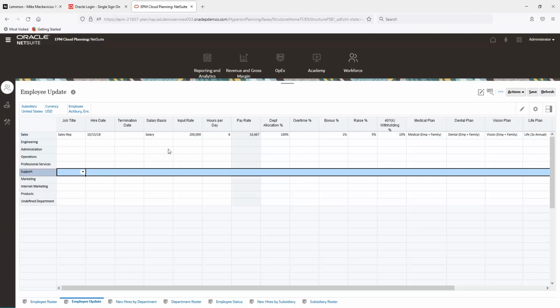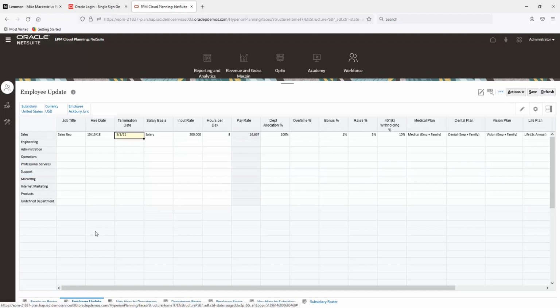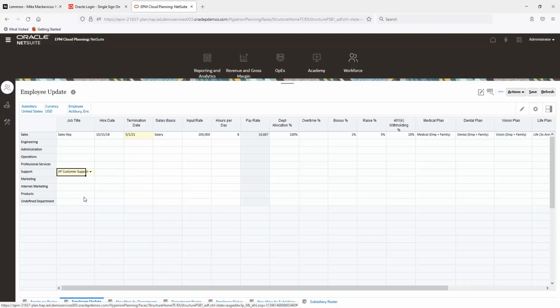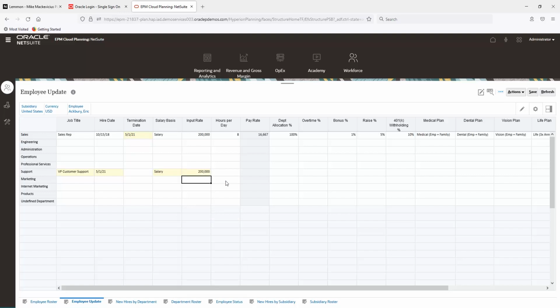I can first enter a termination date of May 1st, 2021 under the sales department. Next, I go to the support row and select the title of Eric's new position, which is VP of Customer Support. I then enter a hire date of May 1st, 2021 in the hire date cell and leave the termination date blank. I click on the salary basis cell and select salary from the drop-down box. I enter $200,000 for the input rate, and I finally enter in 1 in the department allocation field.